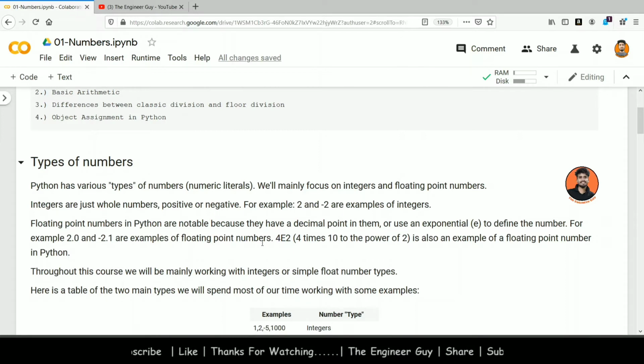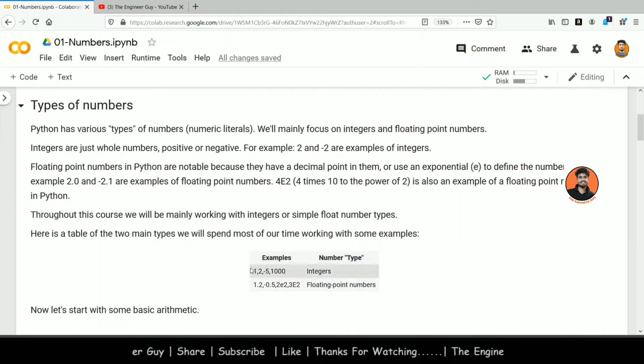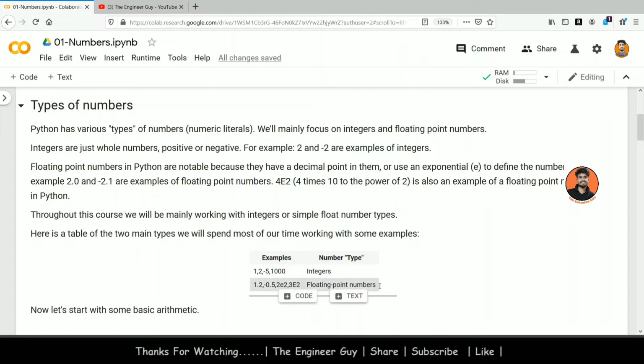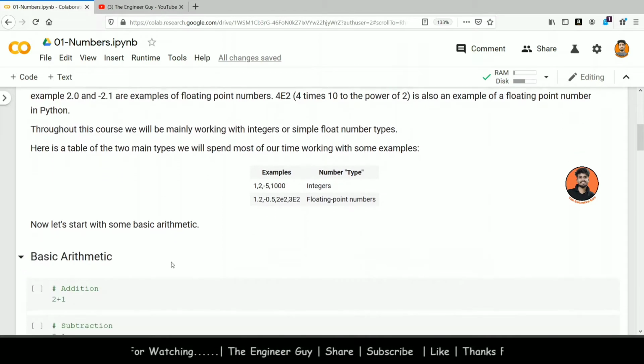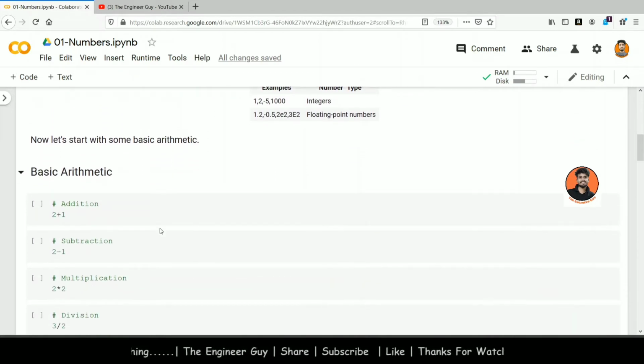which is an exponential. So the floating point number will be a number having a decimal point, or using an exponential to define that number, like 4e2, 4 times 10 to the power of 2. So as you can see here, 1, 2, minus 5, 1000 are integers, and 1.2, minus 0.5, 2e2 are floating point numbers. Now let us see about the arithmetic of these numbers.